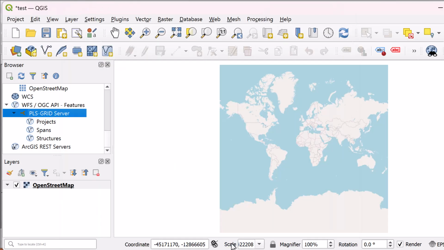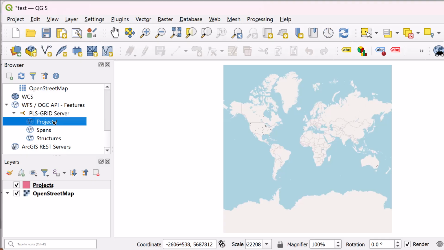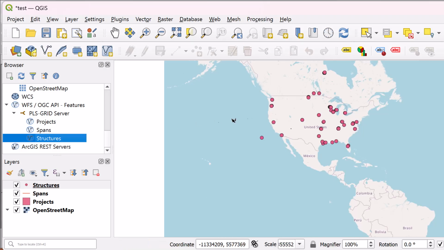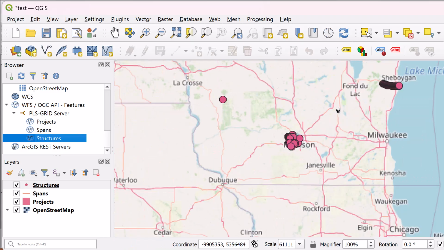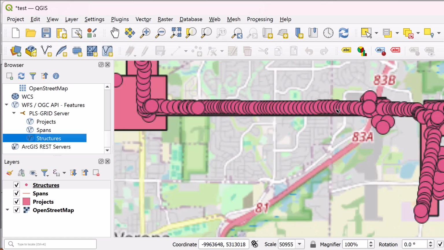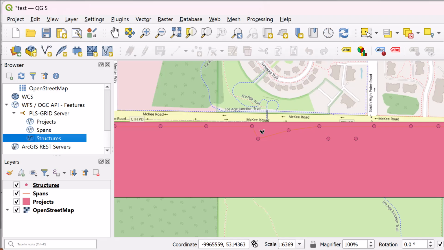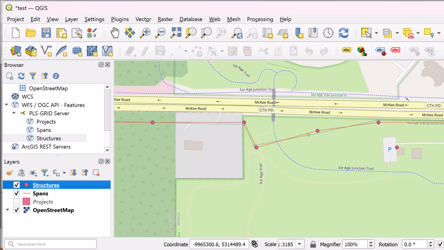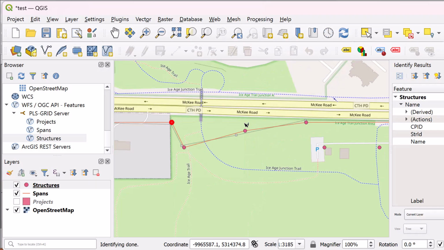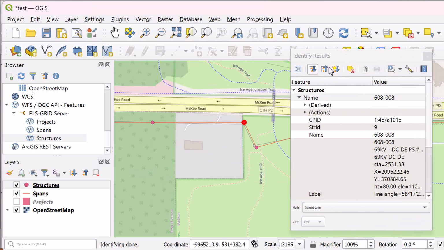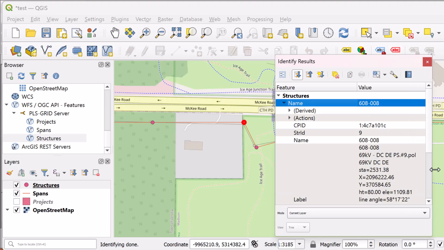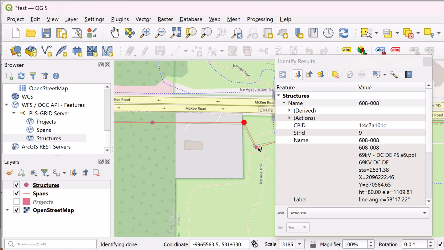where we then can query projects, get projects, span info, structures, and our map is populated with all the info from our PLS Grid server. Zoom in on our two steel poles, turn off the projects, bring our info over, and you can see 008 there. You can kind of see some project info, 80-foot tall structure. 009 there is a 75-foot steel pole.